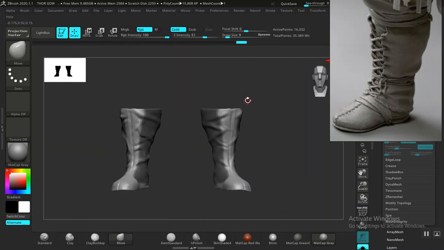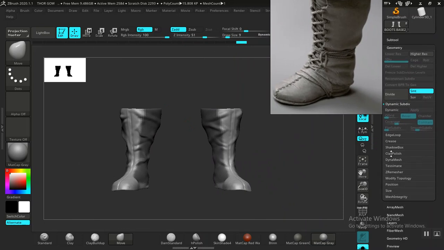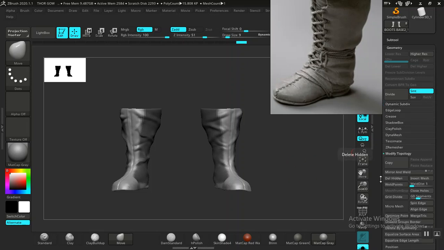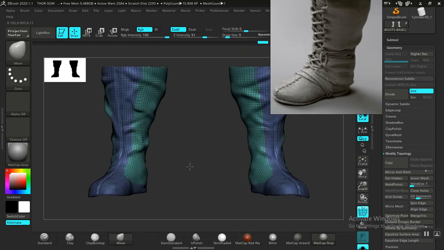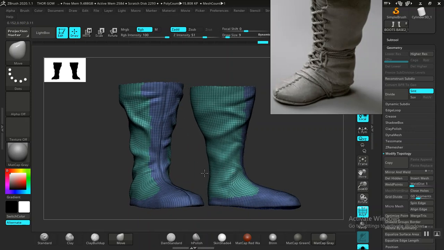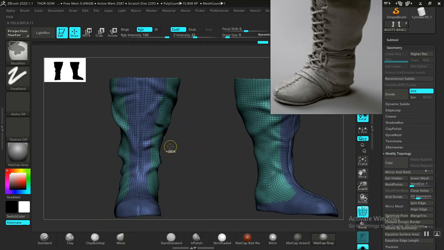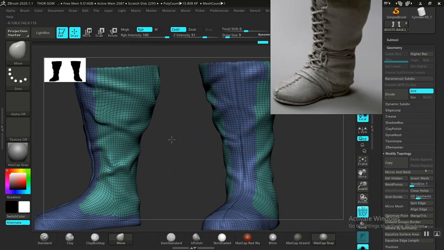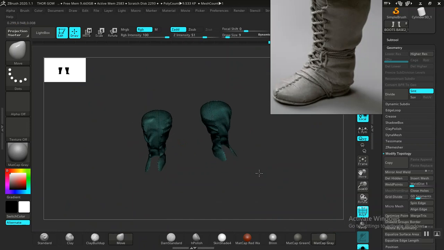Okay, yeah, this seems fine. Then I would, first of all, let's start by doing a delete hidden for this. Delete hidden, and Shift F, so Control W to give this a separate poly group. Something like this should work just fine. Then I would Control click on this, Control click on it. That's fine. Then we can do another delete hidden on this.